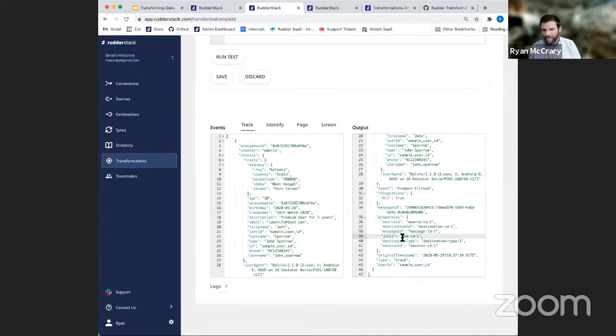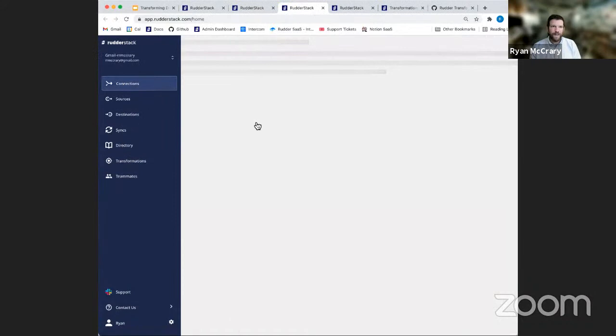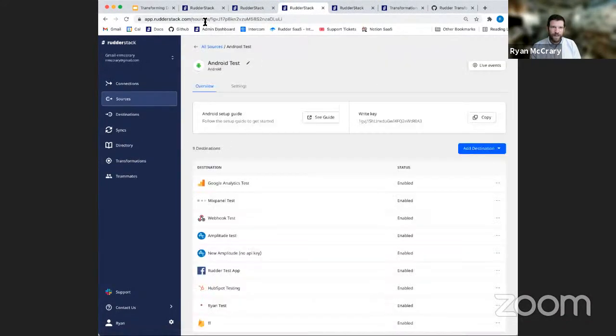We have the job ID, which is more of an internal reference for us, for debugging at RudderStack, and then the destination type and the session ID, which you can use to calculate your own sessions. But these source and destination IDs are valuable. If we go back and look at our connections page, these are, not to be confused with the write key, going to be in the address bar up here. So this is the source ID here.